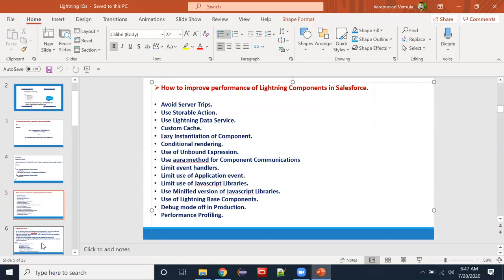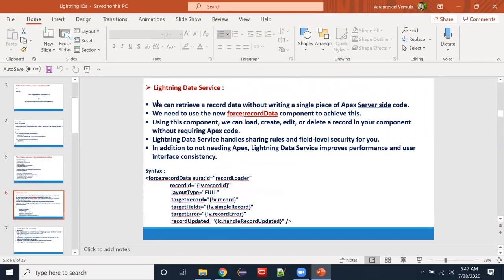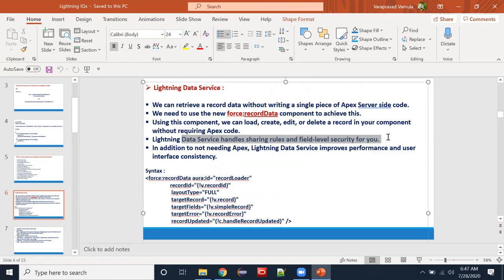Okay. So you can see what Lightning data service is. We can retrieve record data without writing a single line of Apex server-side code. We need to use the force:recordData tag. Using this, we can load, create, edit, and delete. All these actions we can perform without writing Apex code. Automatically, sharing rules and field level security will be taken care of by the Lightning data service.